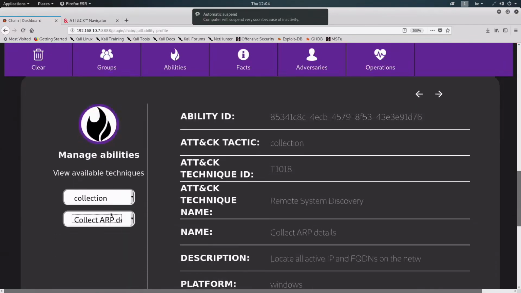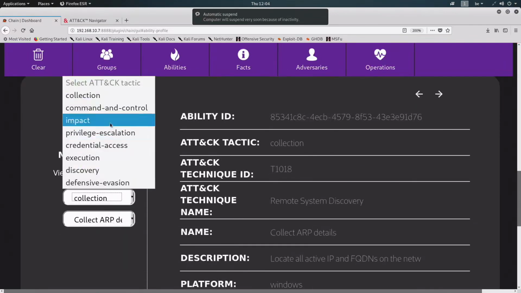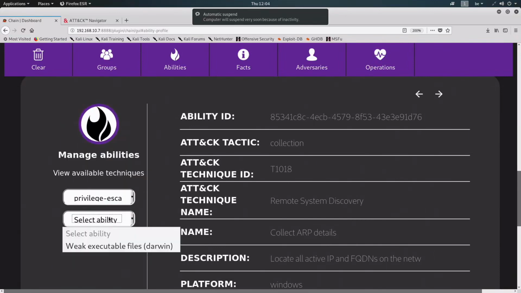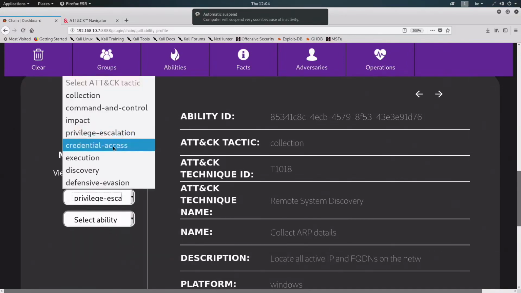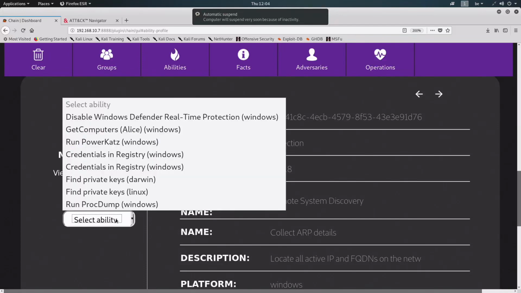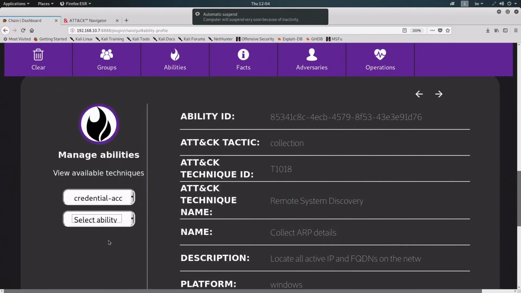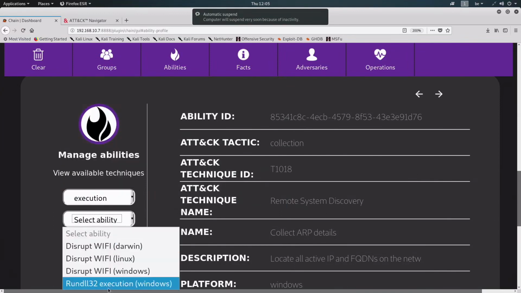There's a couple of more, well, fancier ones. Let me have a look. The install cryptography is pretty lame. Privilege escalation, yeah, weak executable files. Credential access is pretty big. For example, here you have, well, get computers, run PowerCats, credentials in registry, finding private keys, running procdump. It's a new one. More on that in a second. Execution, so you can find your different ones. Run DLL execution is a new one that we added as well. I'll explain a bit more on that in a second.